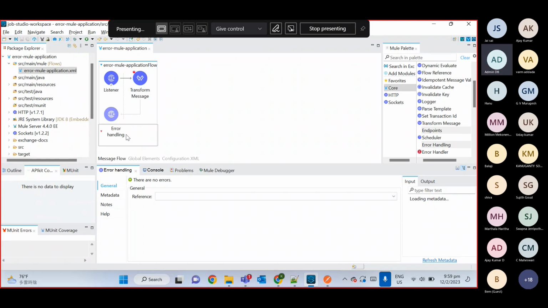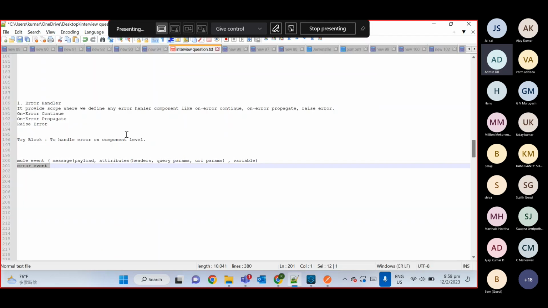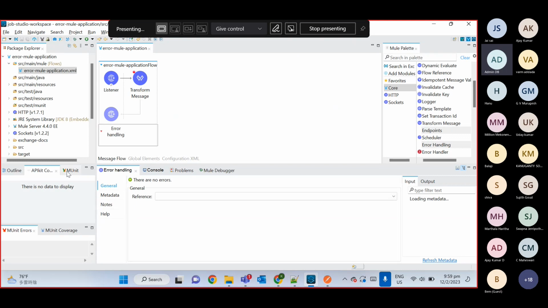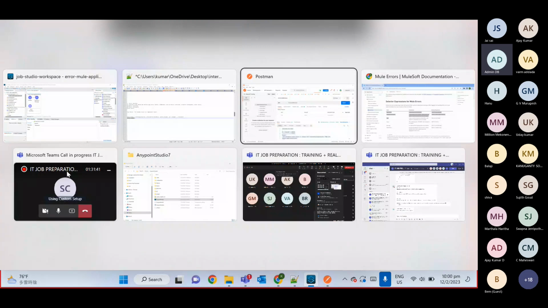If we are not defining anything inside error, then what will it do? It will call the default error handler, and whatever you can see at this moment in our response is handled by the default error handler. The default error handler also has something that I will discuss in some time.